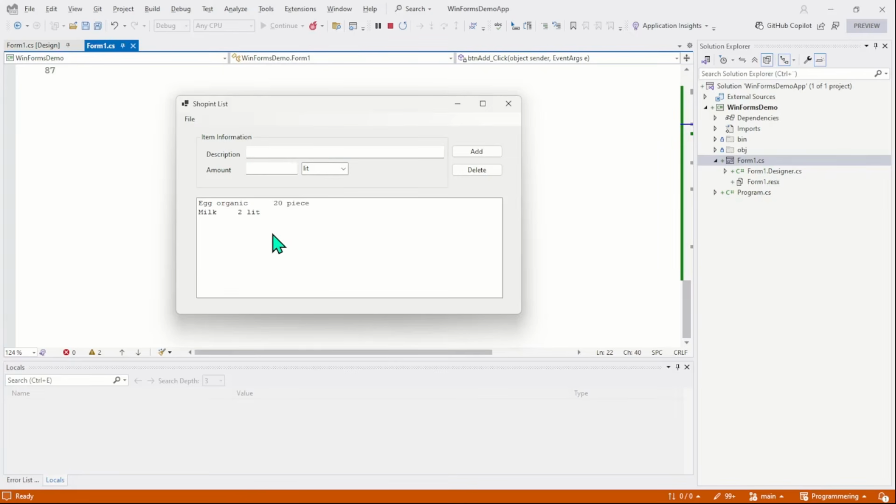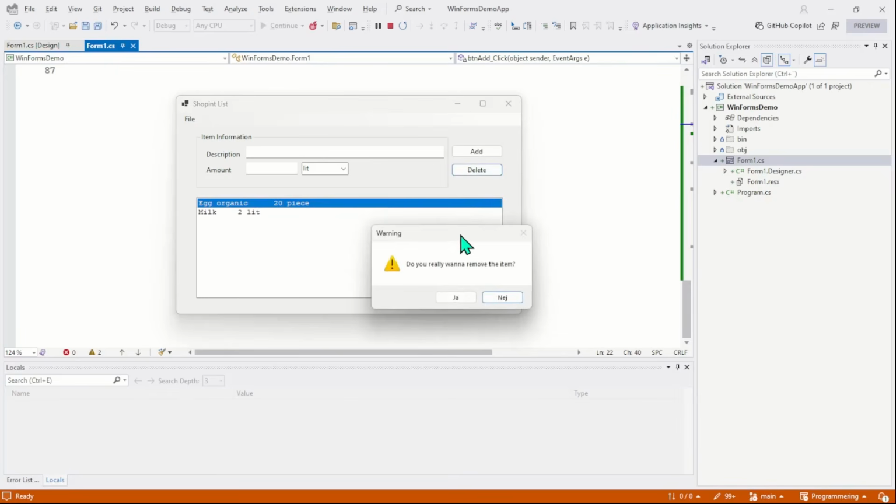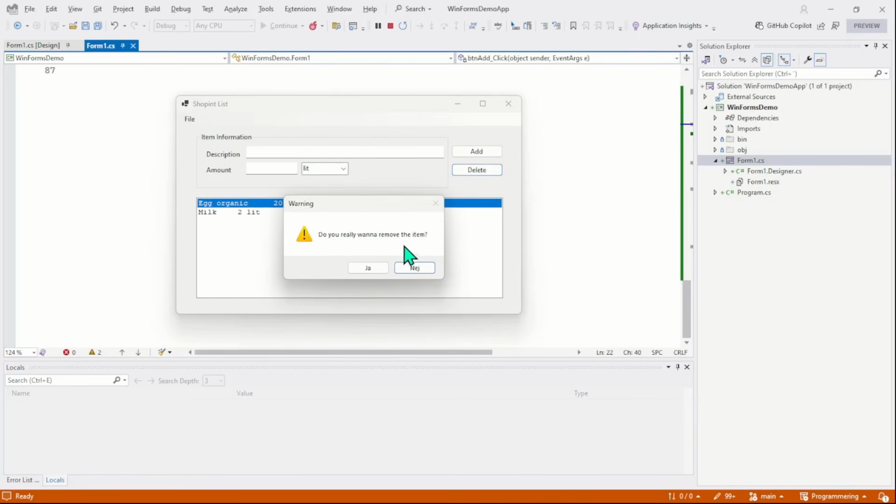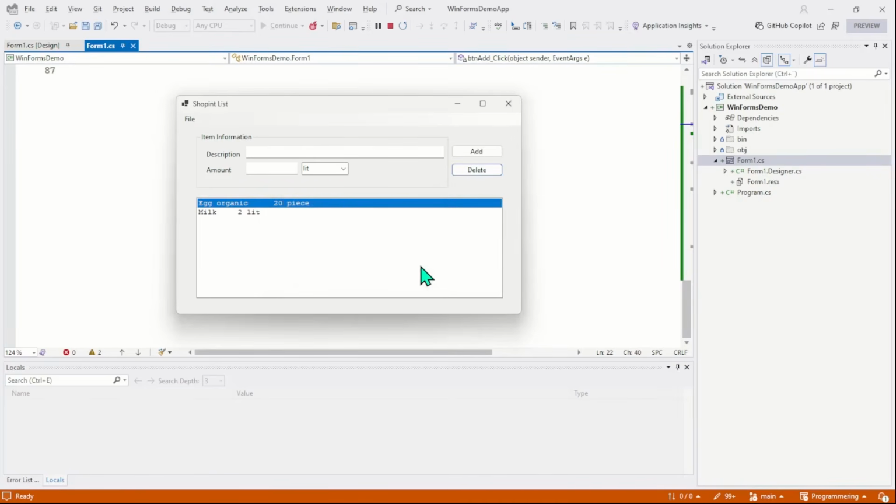In order to delete any item, the user must select the item first. If the user does not do that, our application will display a message here. So select the item first and now press the delete button. And here we will also display a message box, a confirmation message box. Do you really want to remove the item? When you click no, nothing will happen. But when you click yes, the item is removed from the list. So you see the smart use of the message boxes in this application, and our application looks more professional and interactive.